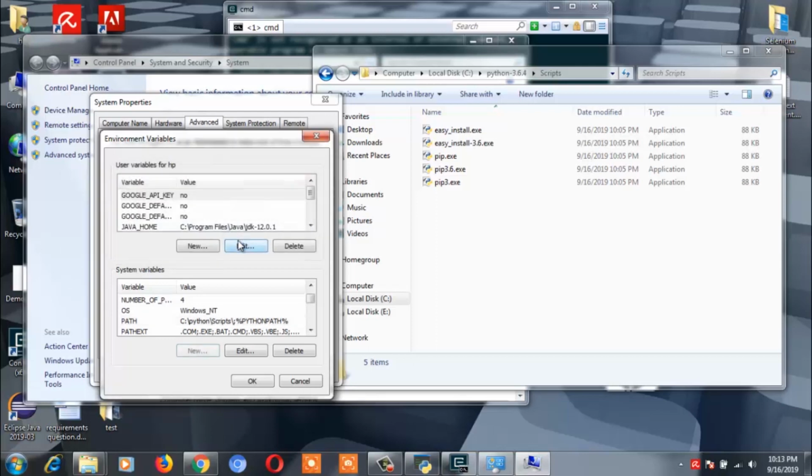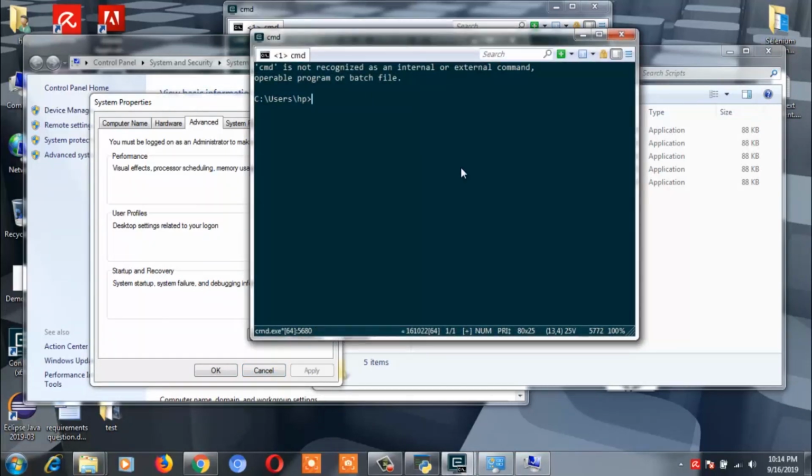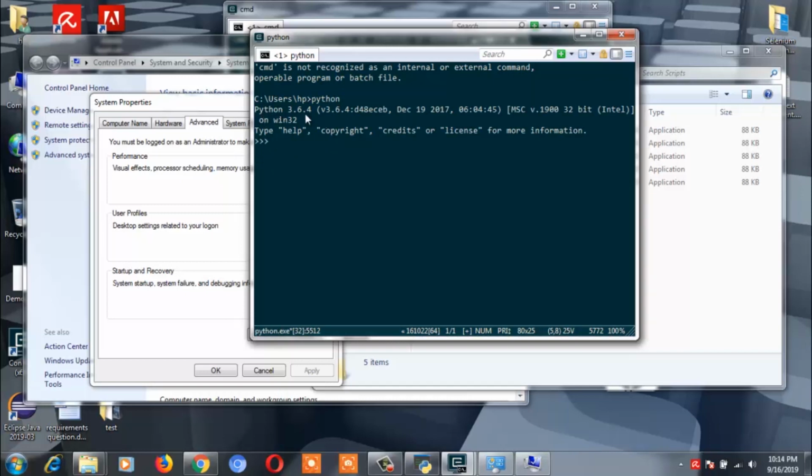So just click OK, again OK. We are all set. This is what we need to do in order to configure our Python path. Let's verify it. Open the same terminal which was showing the error before. Type python here and see, it's working now. It's showing the Python 3.6.4 version here, which we installed before.